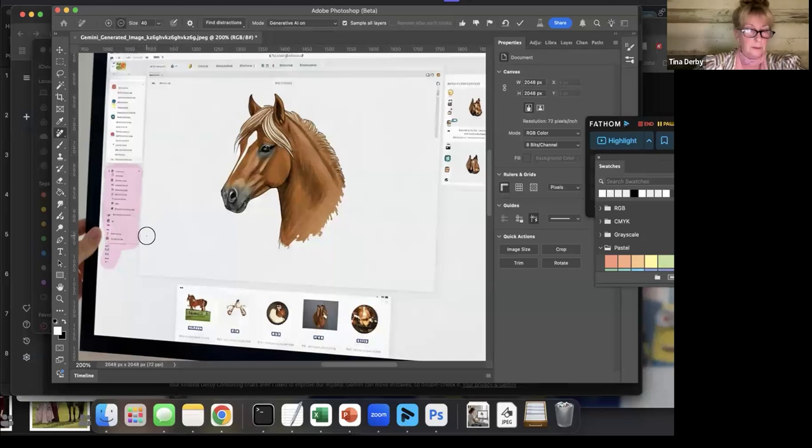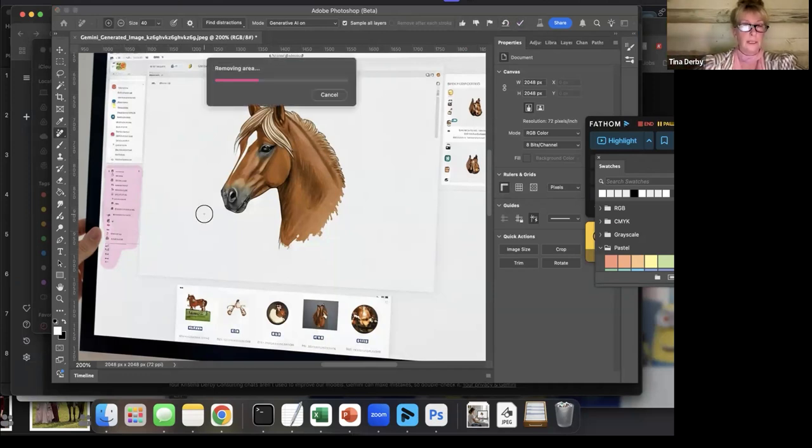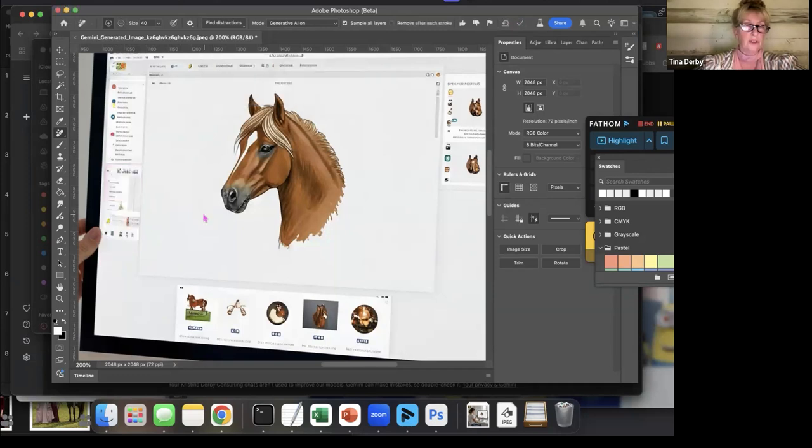Let me see if I can, I think I can undo some of that. I had a little too much here, so I'm just going to undo parts of what I just selected. So right now I'm just using this remove tool to select something, and now I'm going to tell it, okay, get rid of all that stuff that I just selected, and we'll see if it will. So Photoshop's great. See, it did this weird thing.